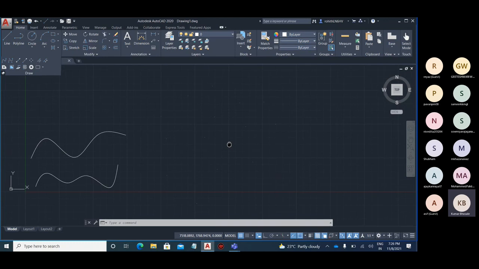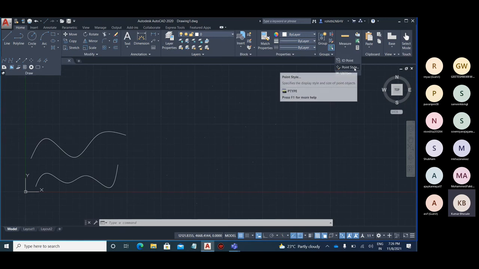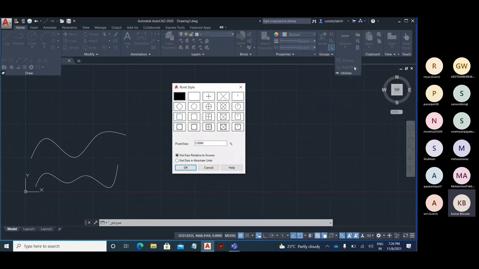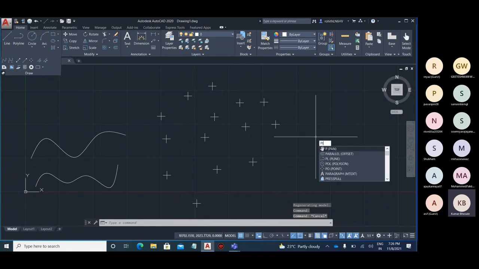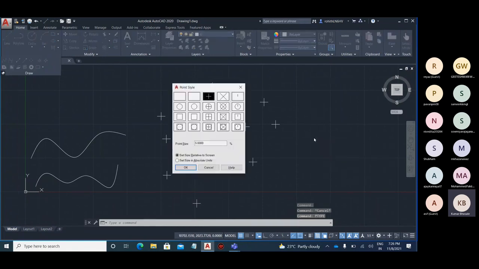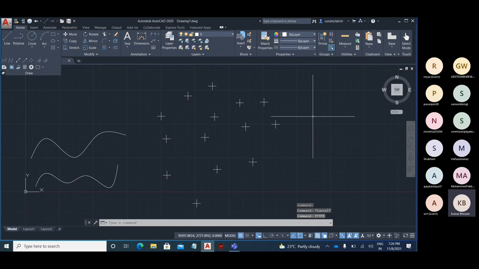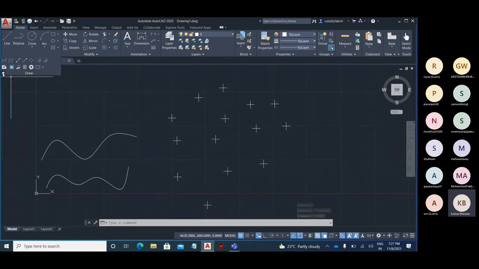Now how do you see the points or change the point style, as these are very minute points? Go to utilities, and over here we have an option called point style. I click on point style, and different types of point styles are available. If I want to represent it as a plus sign, I can, and you can see now I can see the points that I created. You can also open the point style by typing the shortcut p type. So you can access it from the utilities or from here. So this is your point style.